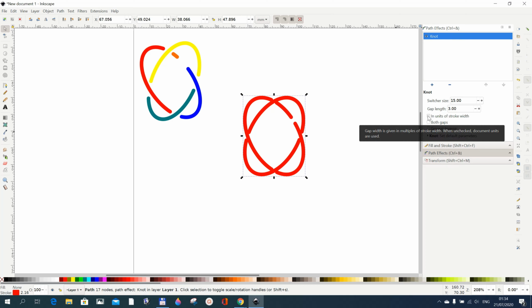If you uncheck it, the width of the gap, you see they say that the gap width is given in multiples of stroke width. When unchecked, document units are used. So when you uncheck it, it just doesn't consider the 3, and it uses only the document units. So I will check it. I want a bigger gap. If not, you can just uncheck it, depending on when you are using it.